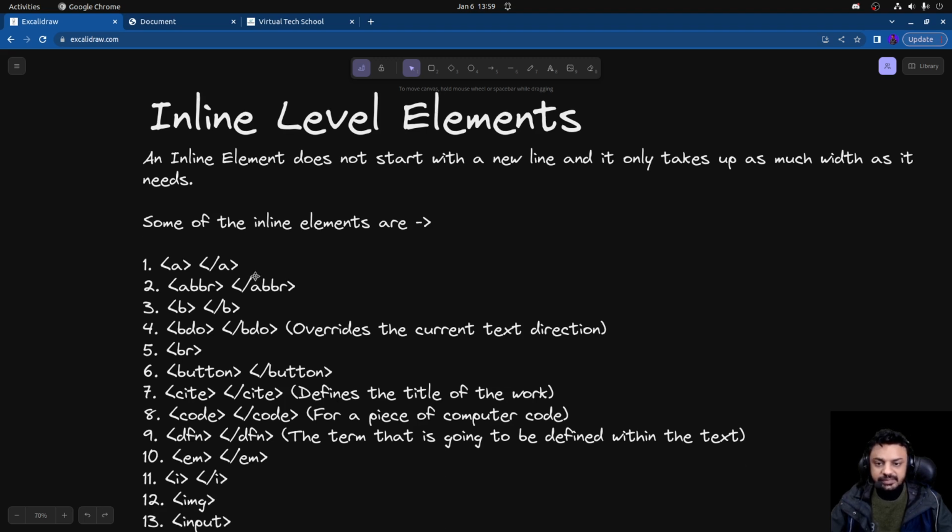Now let's talk about some inline level elements, just like we talked about block level elements. Unlike block level elements, inline elements do not start on a new line. That's the first thing. And they only take up as much width as they need, right? Unlike a block level element that takes the entire width available to it, inline elements only take as much as they need. So if you create an inline element and write some text inside it, then the width would be equal to the width of the text that is there, unlike taking the entire width the way a block level element does.